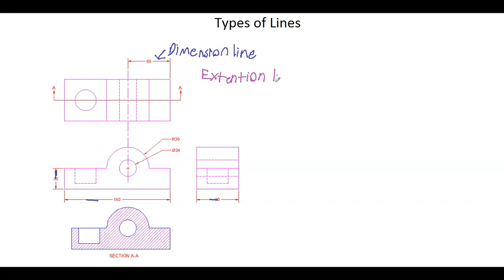And if you're not really sure which line I'm talking about, let's see if I can actually write out this name. I'm talking about these lines right here, like this one and this one. These ones are extending out. They extend out to your dimension line. And there's multiple.